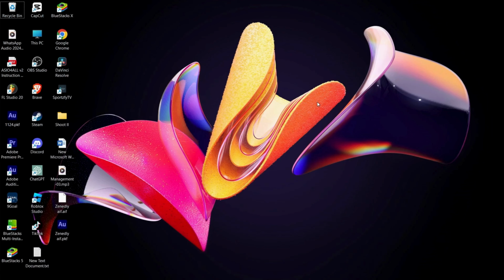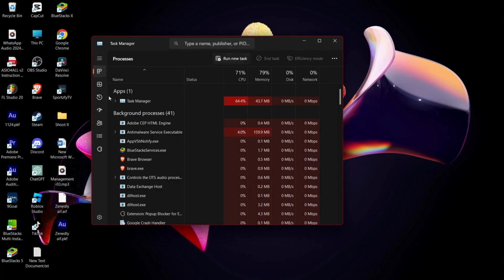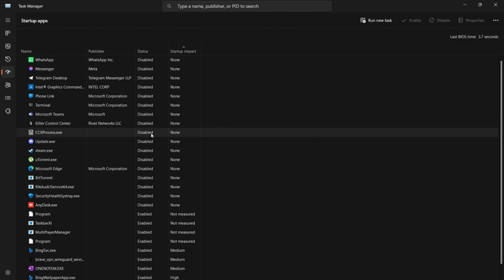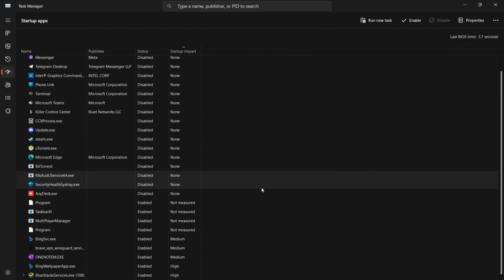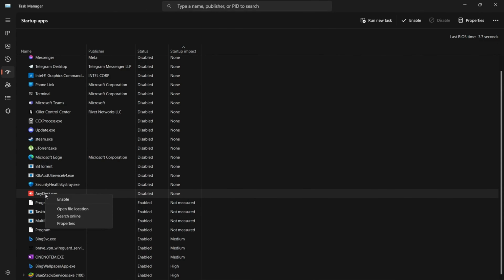And after that, go to your task manager, go to startup apps, and from here make sure that the unwanted apps are disabled. Right click on the app that you want to disable and you would be able to find the disable option. Simply tap on disable and the app will be disabled on startup.